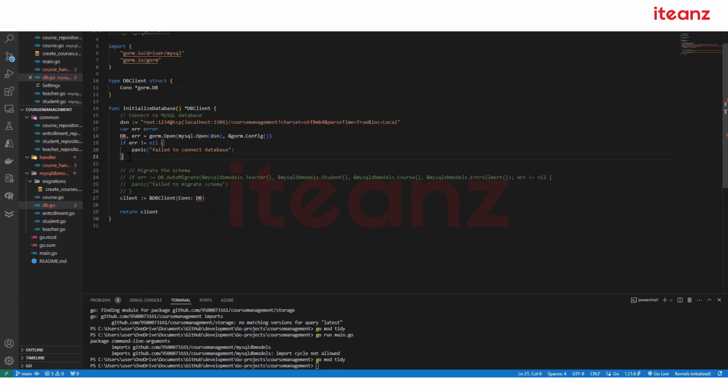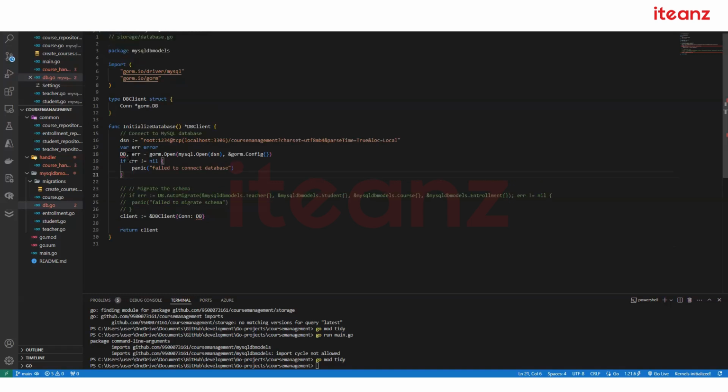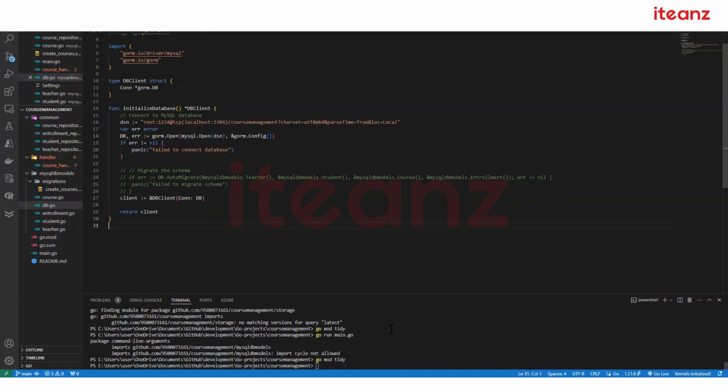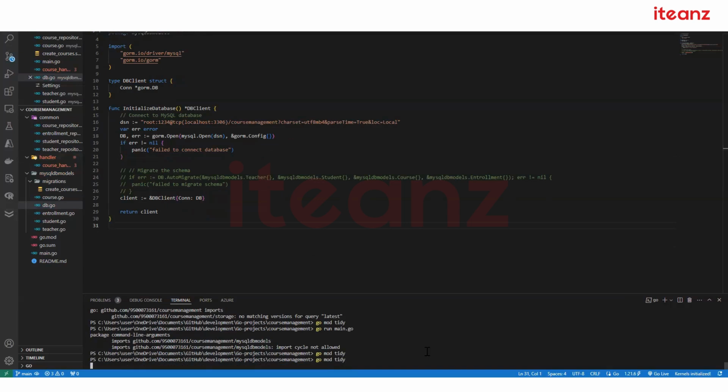Oh, I know the problem. After err, put colon then equal to. Right now you just have equal to. It's not declared, basically. Okay, now do go mod tidy. Yeah, now do go run.